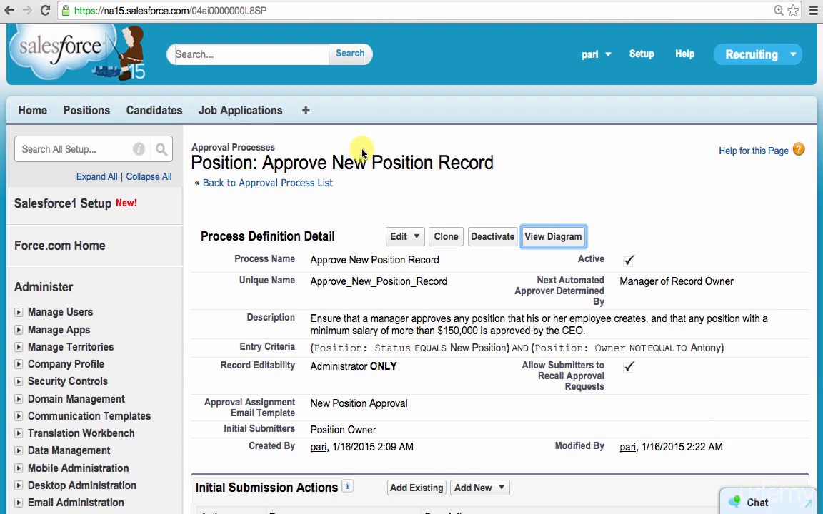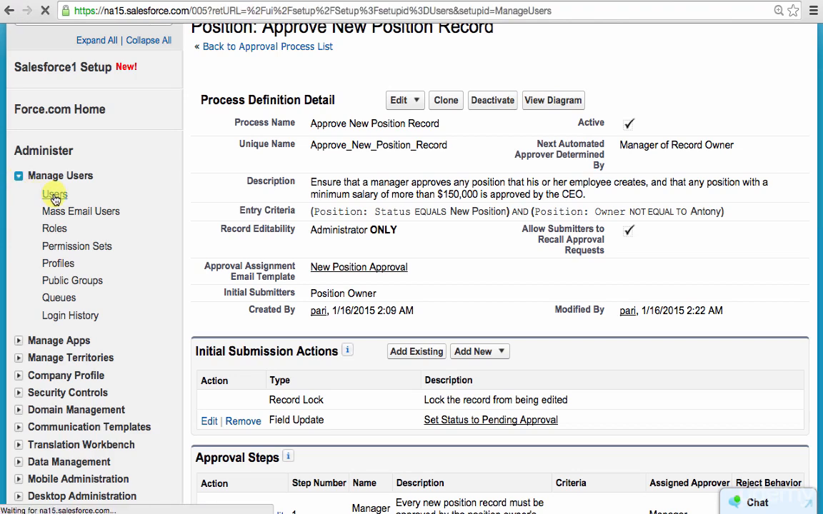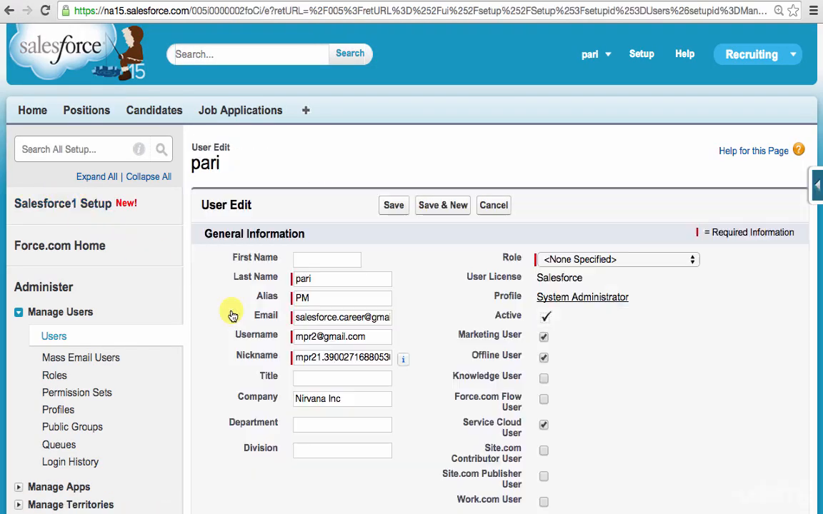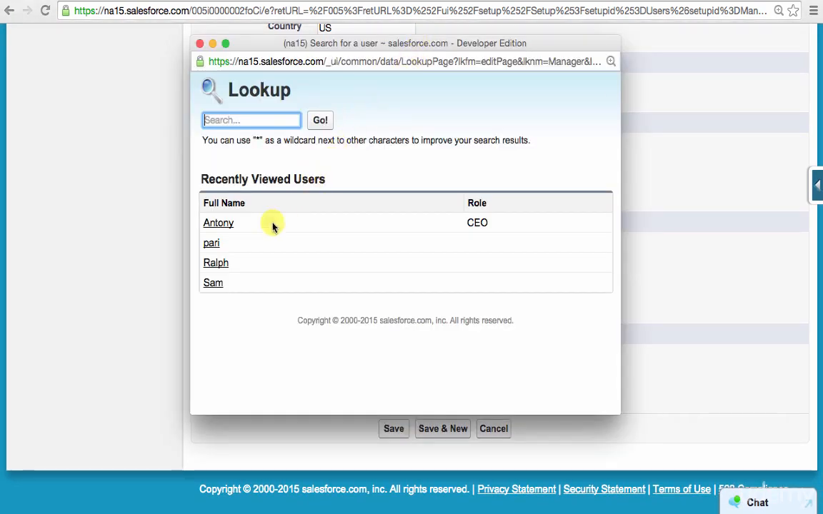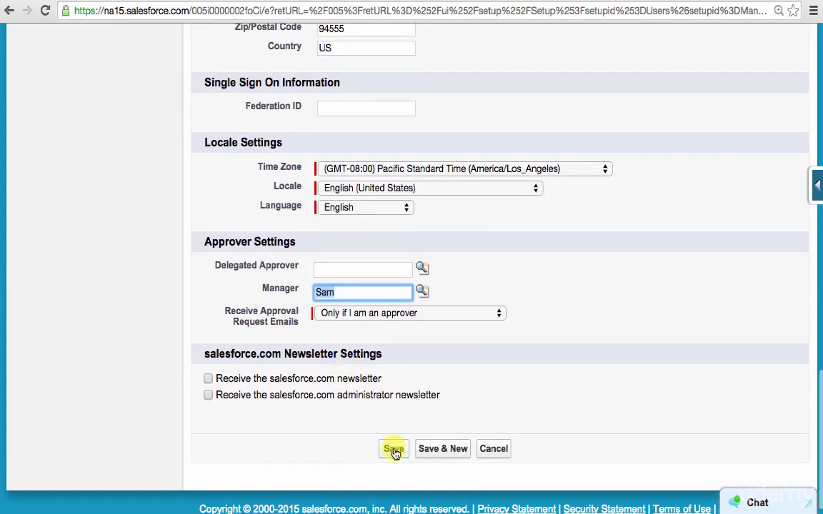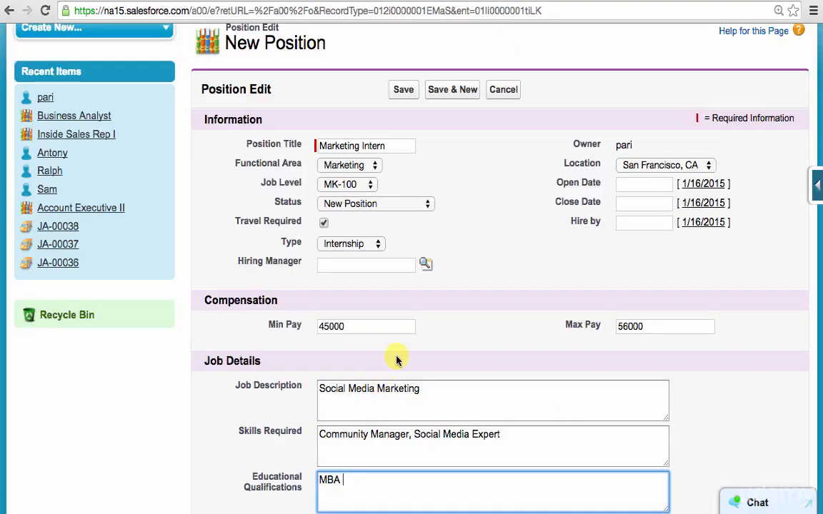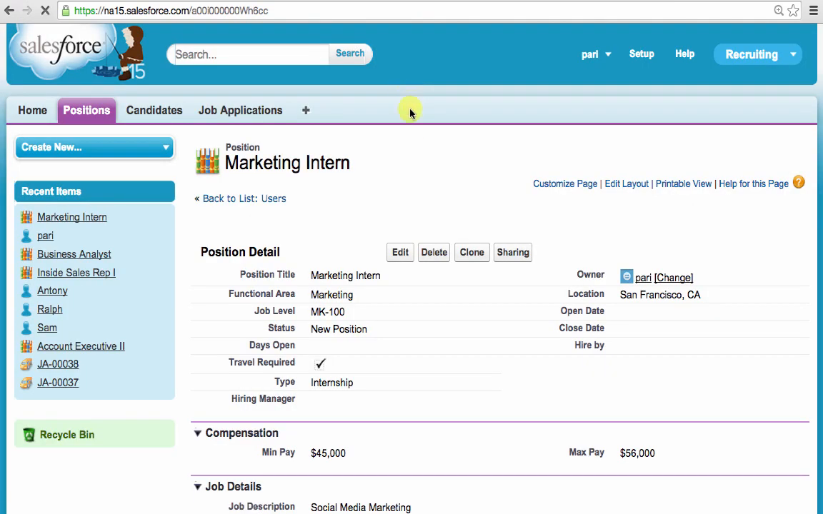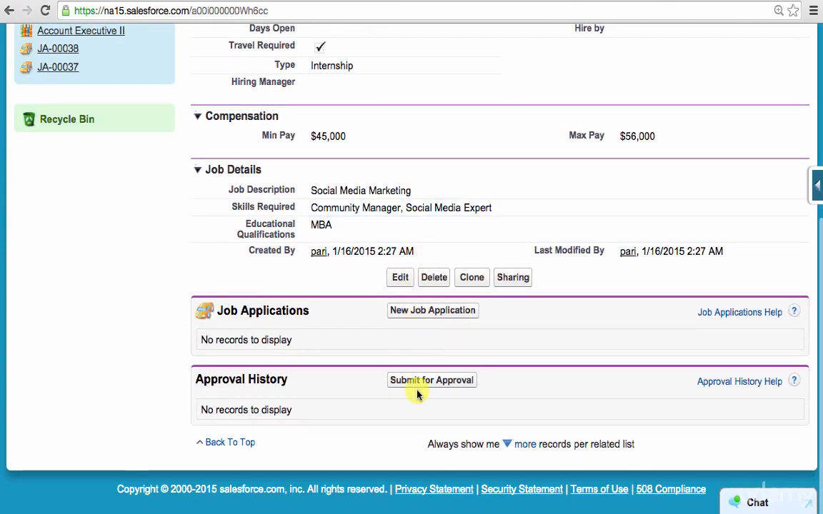Now, let's test our approval process. From Setup, Manage Users, Users, edit the user record, and select the Manager field so that the approval chain is properly set up. Let me set Sam as my manager and save. Now, let me create a new position. Notice that after clicking Save, the detail page displays a Submit for Approval button in the new approval history related list. I can submit the record for approval.